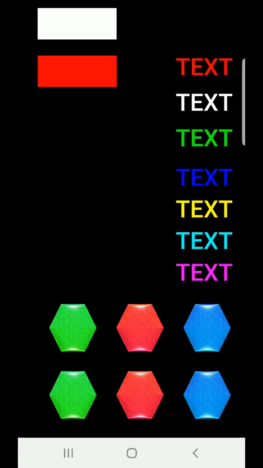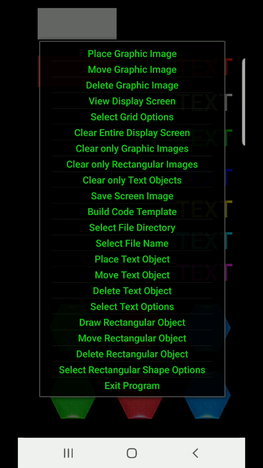There are 18 arrays that are used to keep track of the text labels that are placed onto the display screen.